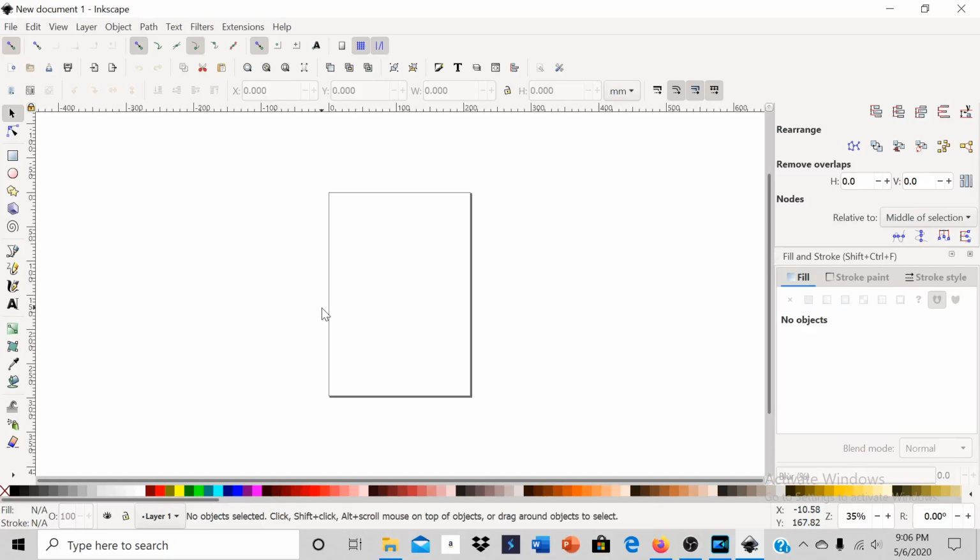Today I'm going to show you how you can change the theme of your Inkscape to a darker one, like the one in Adobe Illustrator. But before I start, I just want you to check what version of Inkscape you have, because this only works in Inkscape 1.0.